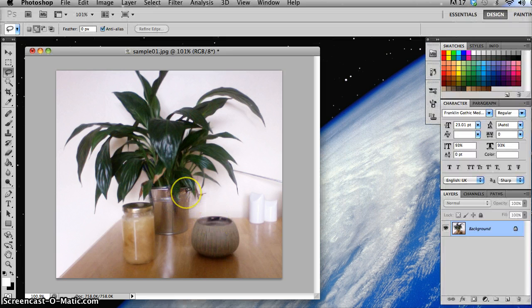If I want to select these different elements in Photoshop, I'm going to have difficulty doing it with the marquee selection tool because of its very nature. It's very uniform, very either rectangular or circular in form. So these shapes don't really suit it. So I need to move on to a different type of selection tool.